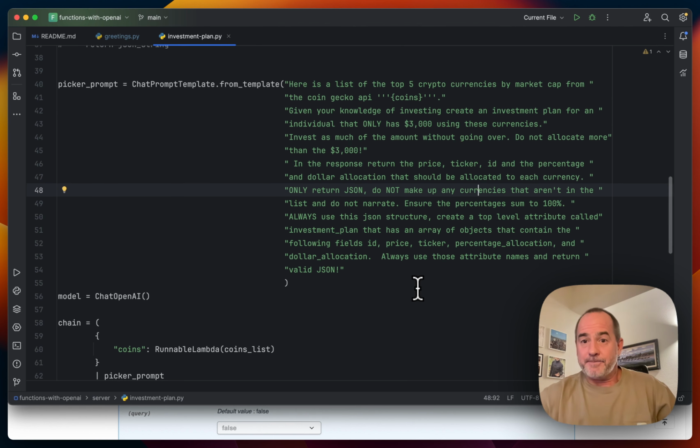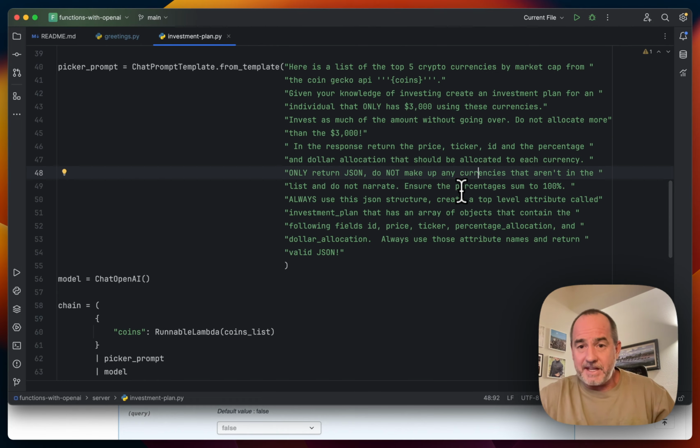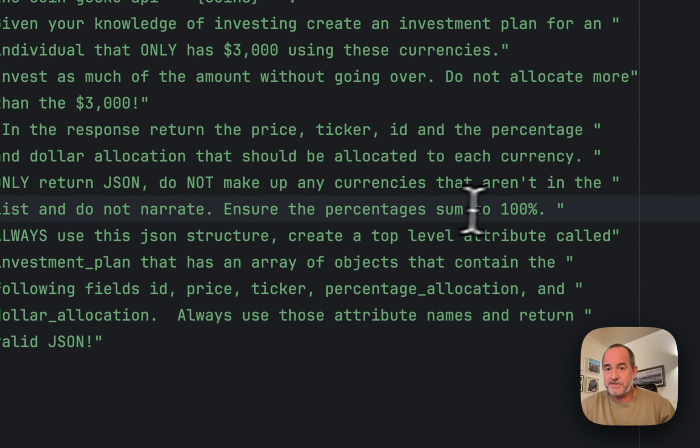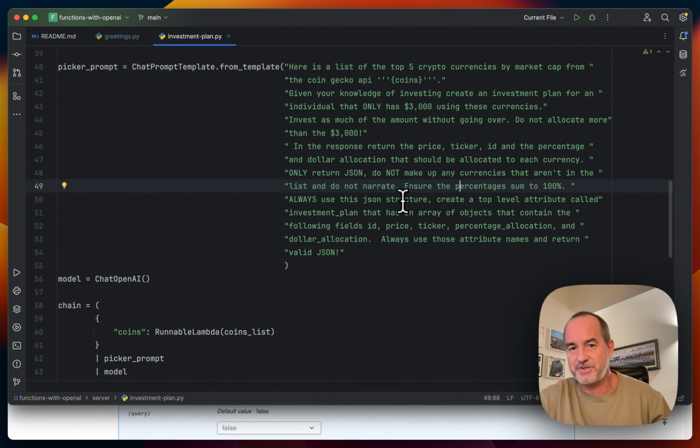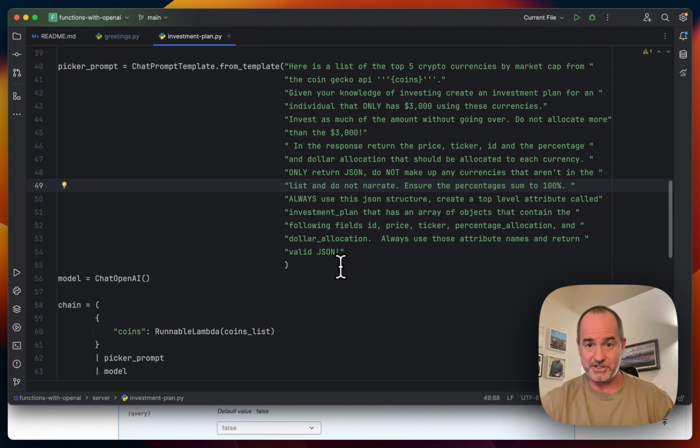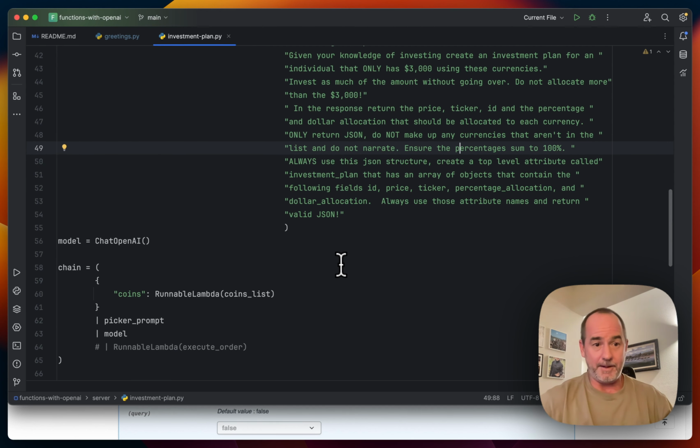But anyways, so there's some other sanity checks here, ensure the percentages sum to 100. And then I describe the JSON structure to it. You can describe it. You can show examples of it. Whatever. I just say, hey, give me this JSON back in this particular format and call the attributes the same thing each time that you return them.